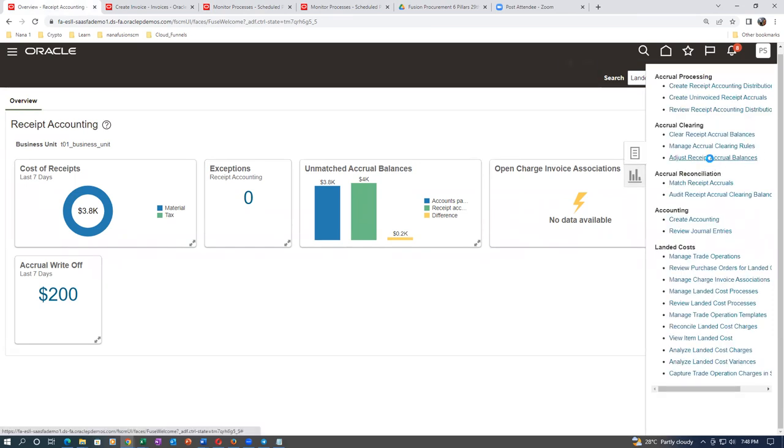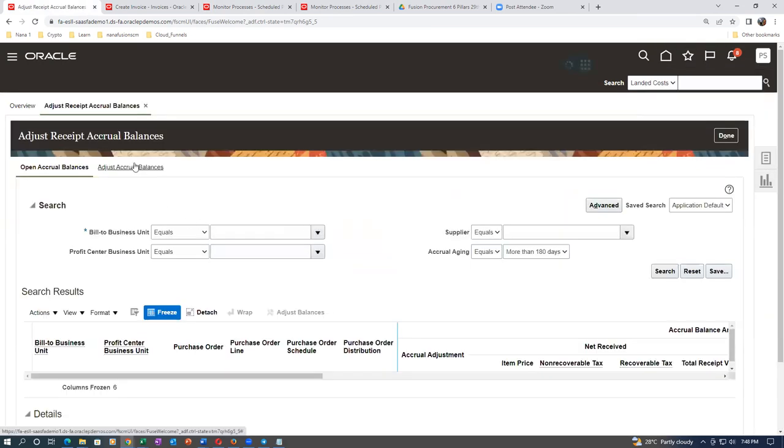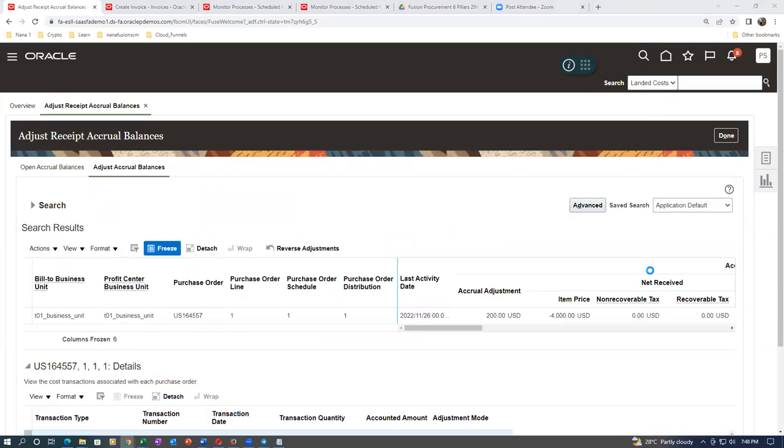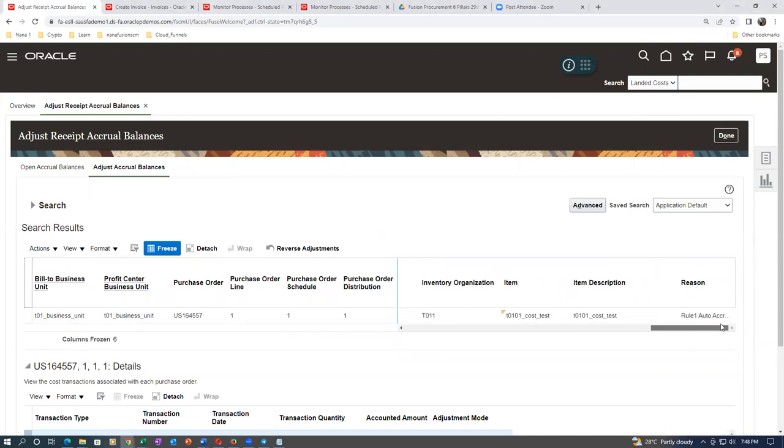We'll now go to the adjust receipt accrual balances. Fine, go to that 200. And then if you go to the adjust accrual balances, it will say the rule has cleared it. Fine, go there. Start with it, it's a T01. Click on search now. It will clearly say that the rule has cleared it. It's on. It's been cleared now. What is it? Rule one, auto accrual clearing. Auto accrual cleared.